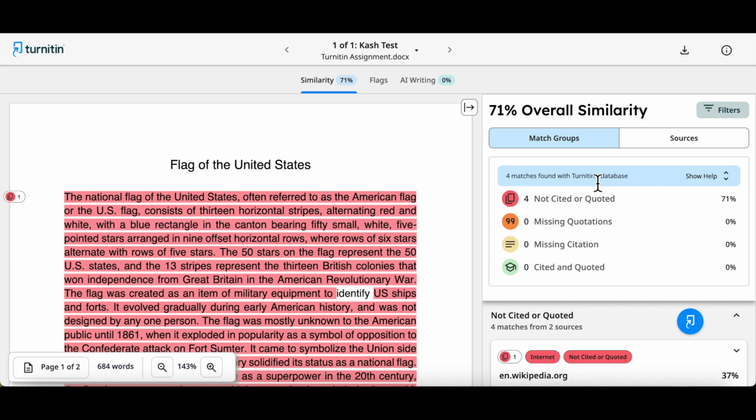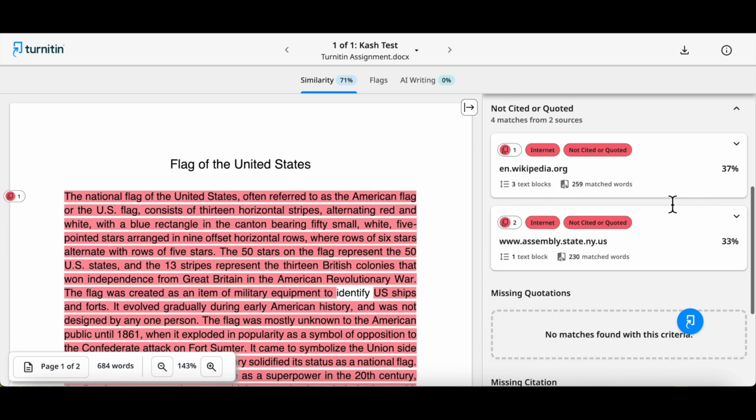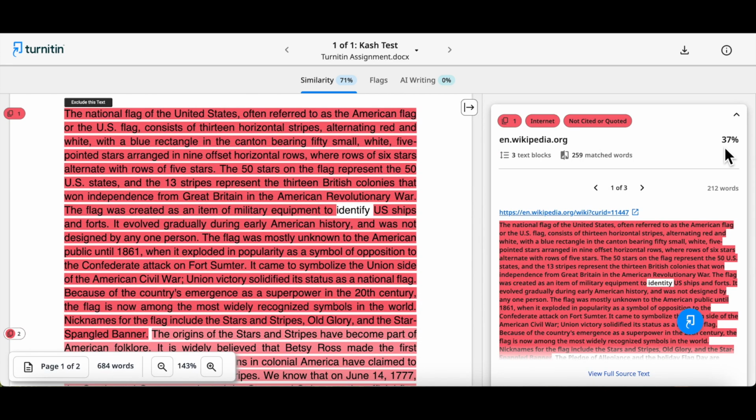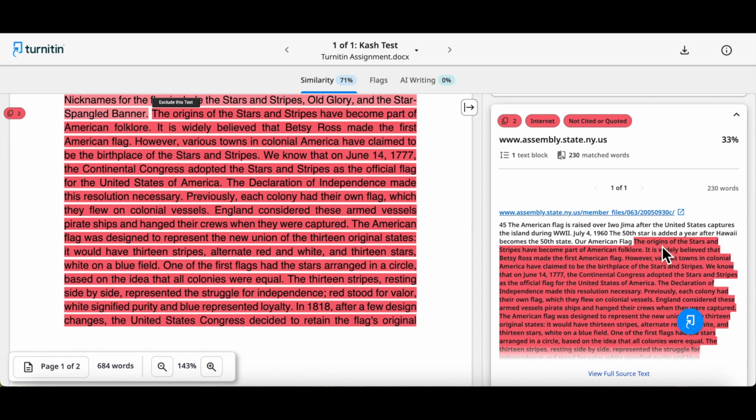Once inside the Turnitin Similarity Report, you'll see the overall similarity score at the top. Let's dive into the key features. Under Match Groups, highlighted sections of the document are grouped by source. Click on a group to see all matched content for a specific source.